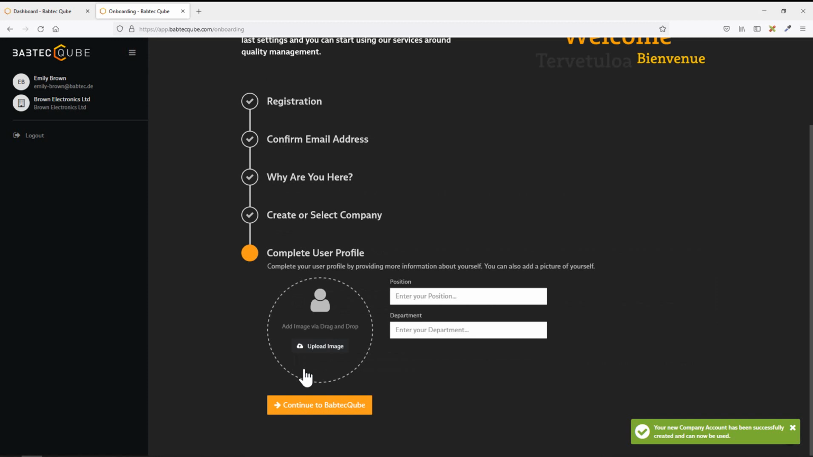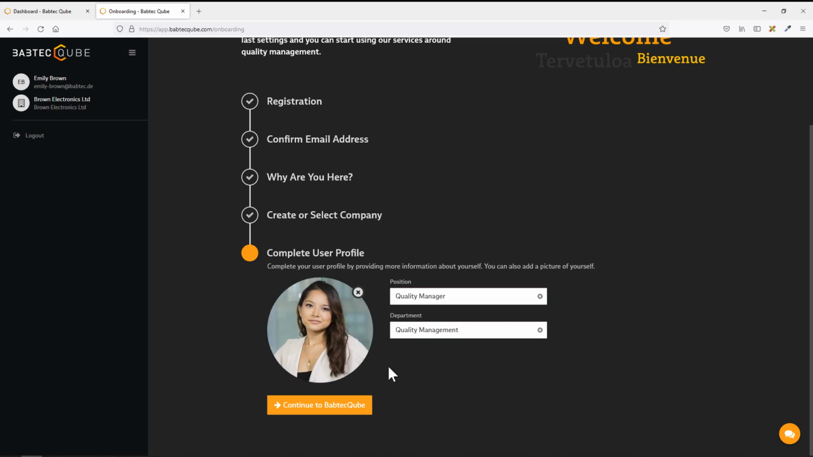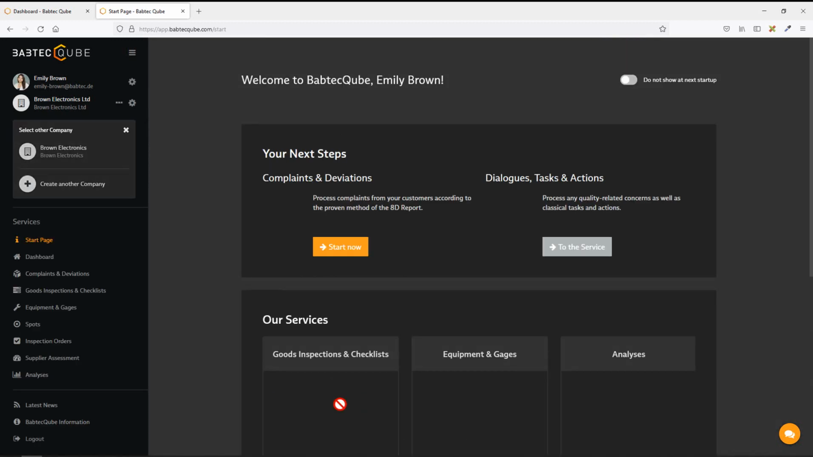The newly created company account is directly linked to your own company account, and you can start exchanging quality data with each other. Optionally, they have the option to add a picture to their user profile, as well as information about their position and department. Clicking on Continue to BabtecQube completes the onboarding process.